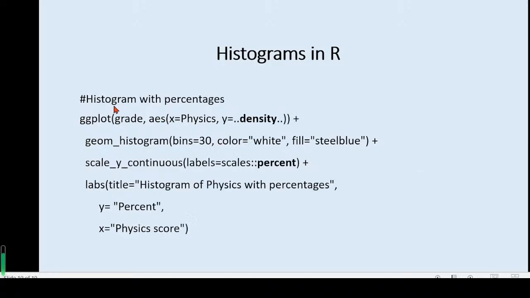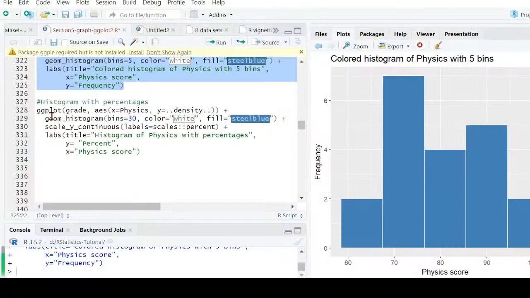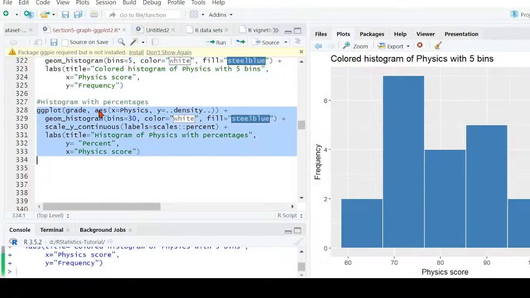And we can also plot a histogram with percentages. So here we add y is density. Then in the geom_histogram, same as before with the bins, but we add bins as 30. Then white is color, fill is blue. Then we add scale_y_continuous with the labels. We add scales::percent. Just remember we have loaded the package scales. So scales::percent. So histograms with percentages.